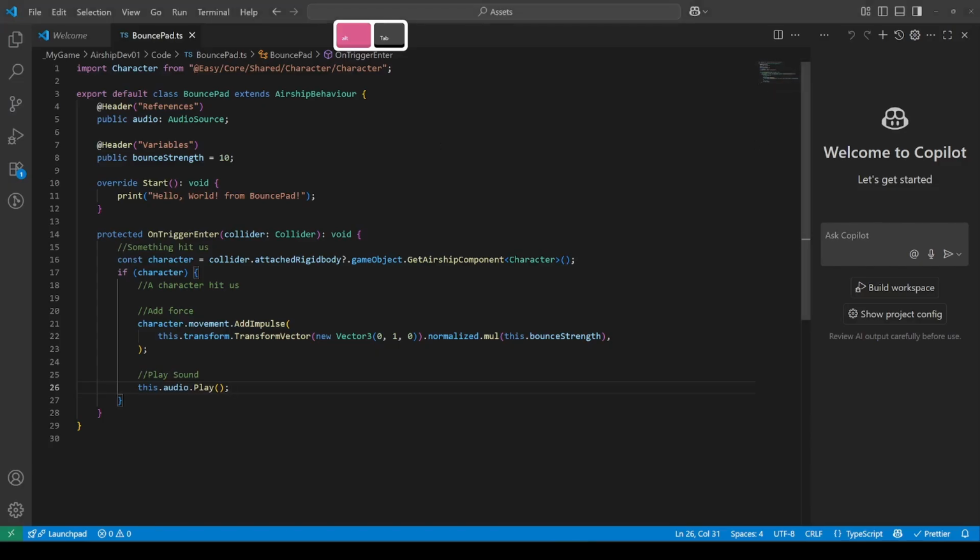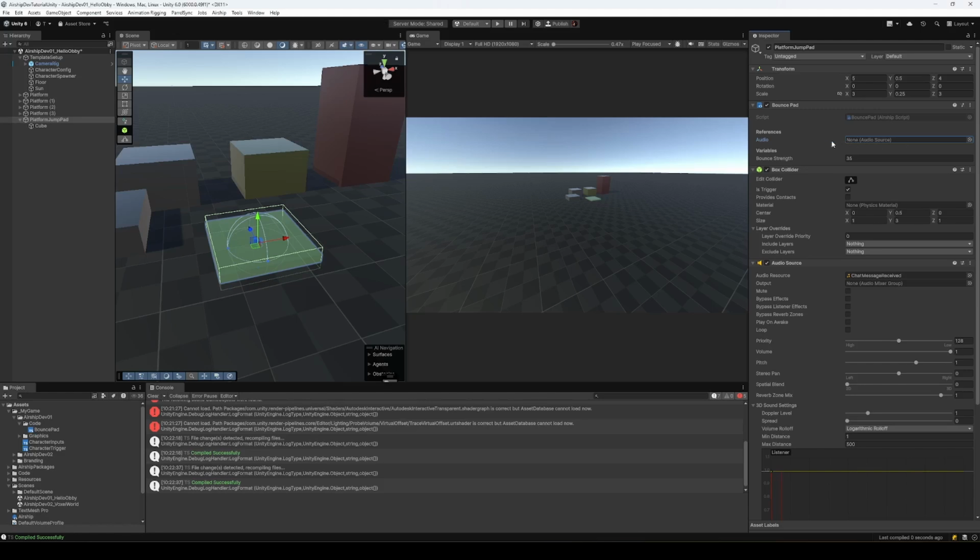Now looking at our script, which has the audio source reference, we can actually drag the audio source component into that reference, and now our code will be able to access it.